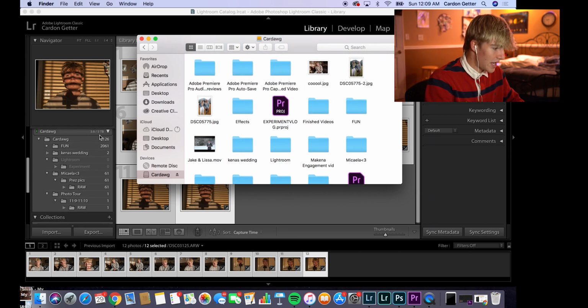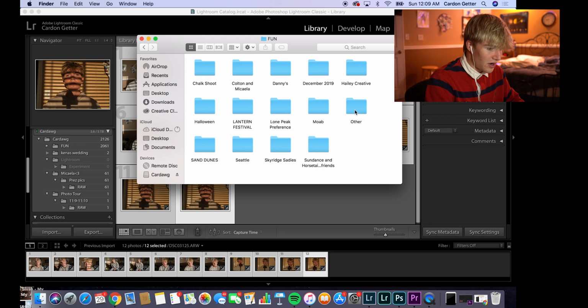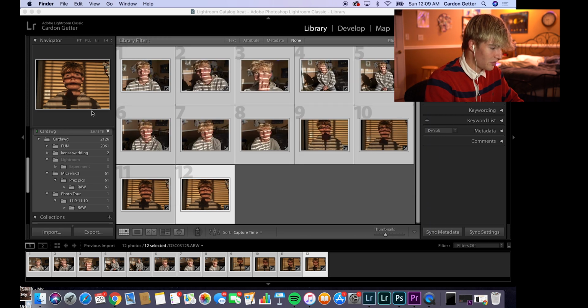So if I go under Fun, right? So Fun is right there. If I go under Fun, which is this folder right here, there's all of this stuff, and it pulls up all this stuff right here. So here's the thing, you don't need that open. You just need to be able to navigate around here and you'll be just fine.